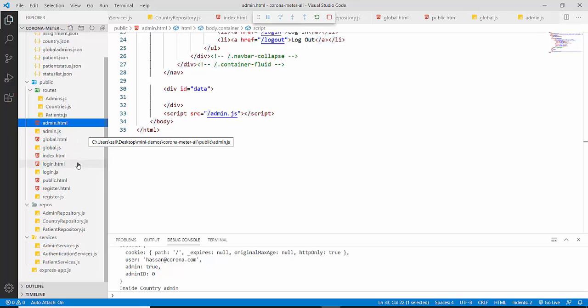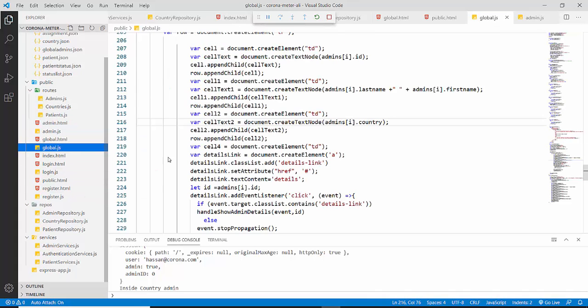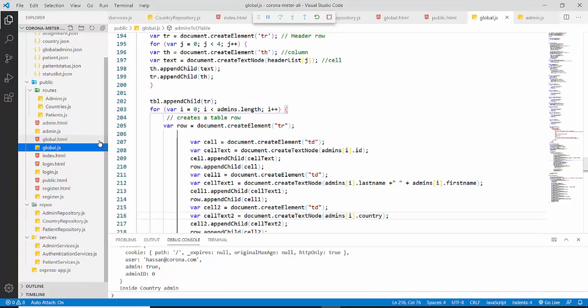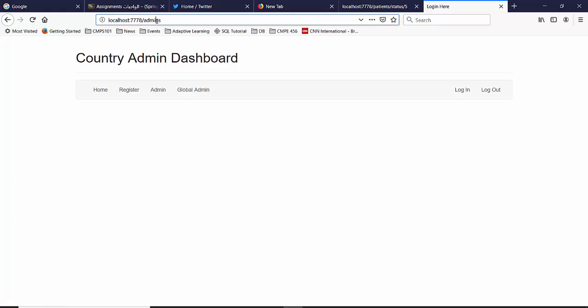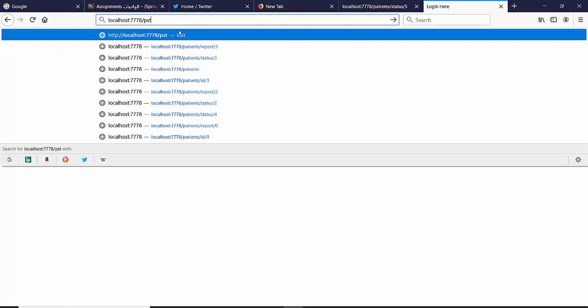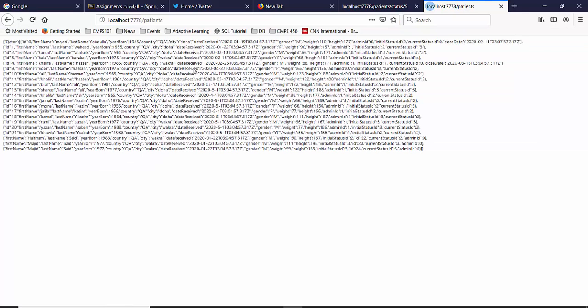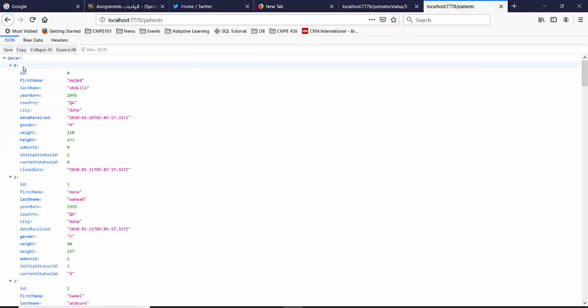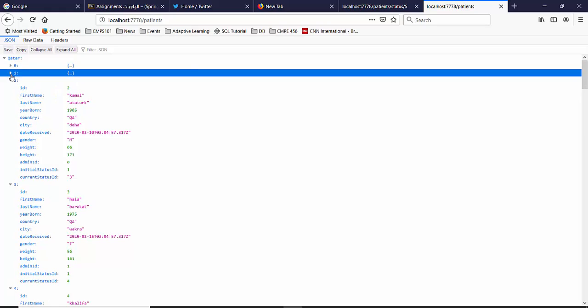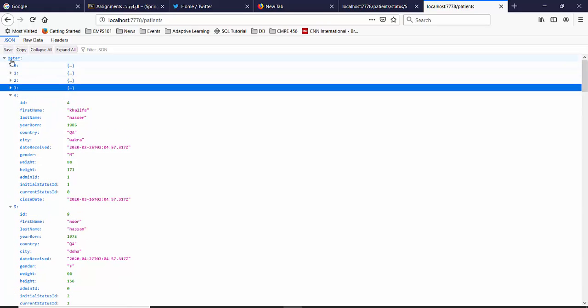You can see how I implemented the code in login, in register. Register is also working, and in global admin. Tamam. So now let's see how things are working in the browser. For example, if you are in admins, you can see patients. These are all your patients ordered by country. This guy is only administering Qatar.